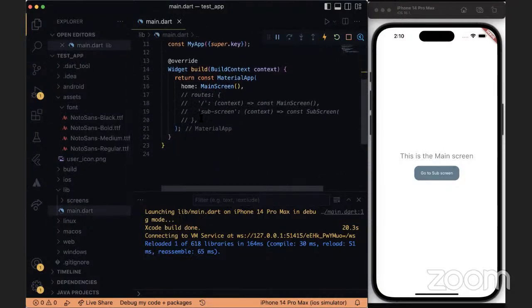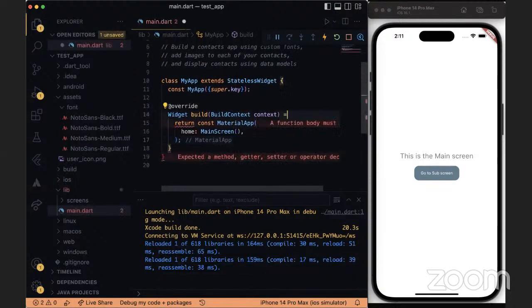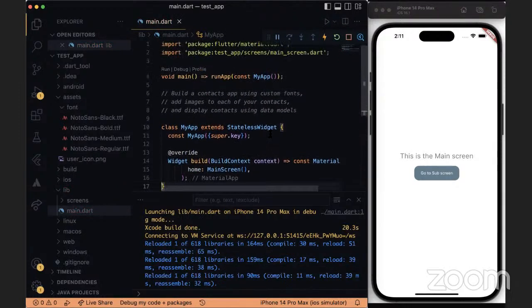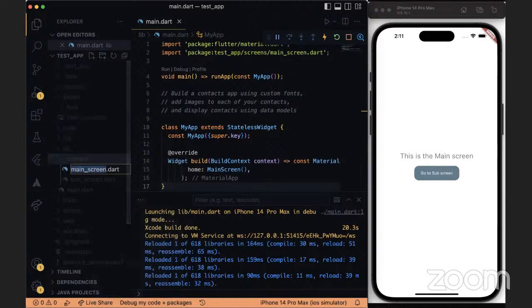All right, let's take this out too. Okay. So we've added our fonts, we've added our assets, which is this icon. Something else that we would like to do: how many screens do we need here? Let's just start with one screen, which is the contact screen.